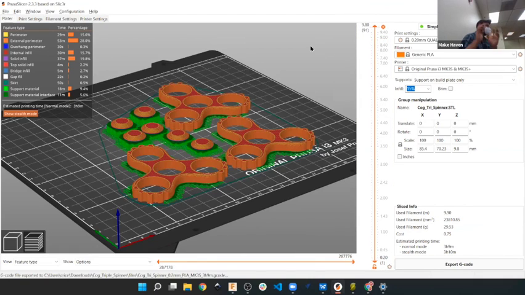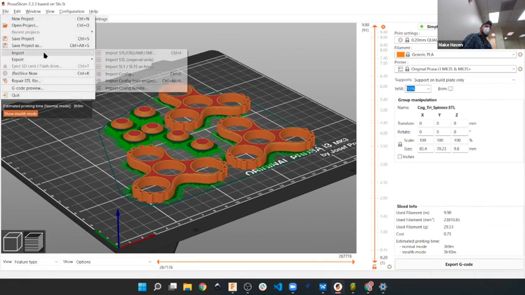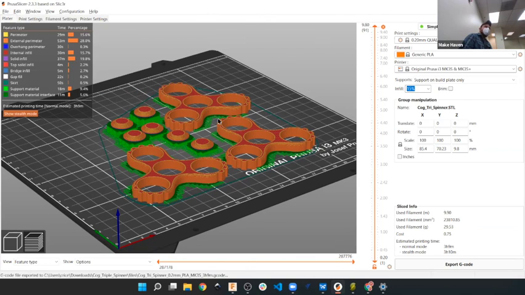So you basically just install it and import your STL like this, import STL. You can see it's got lots of options: STL, OBJ, 3MF. You import that and then click print, and it's that easy.